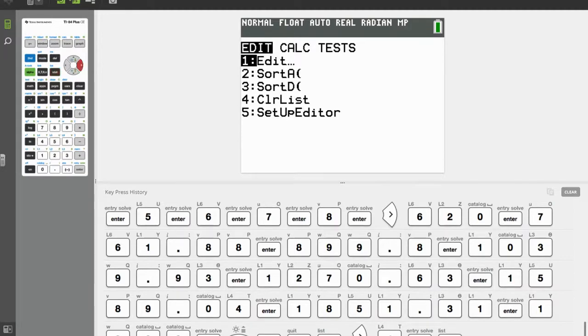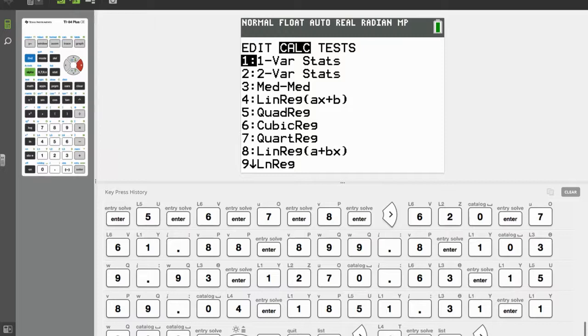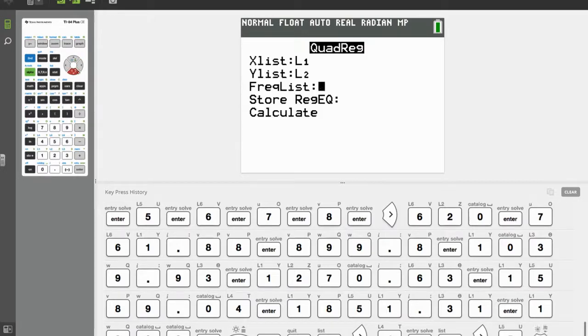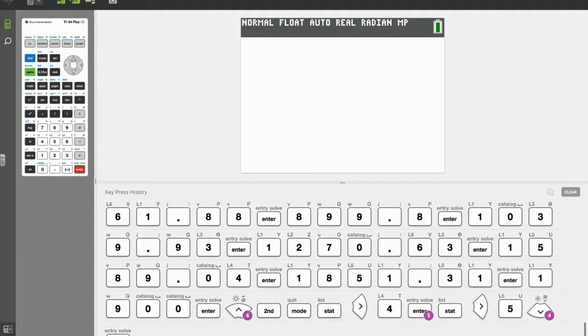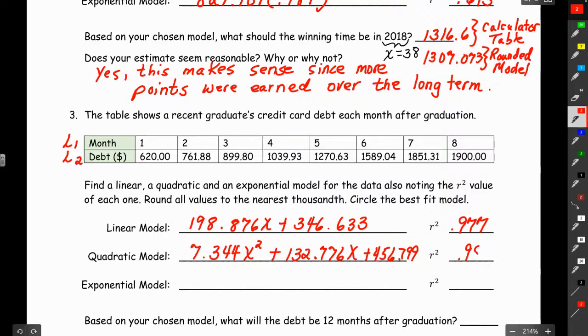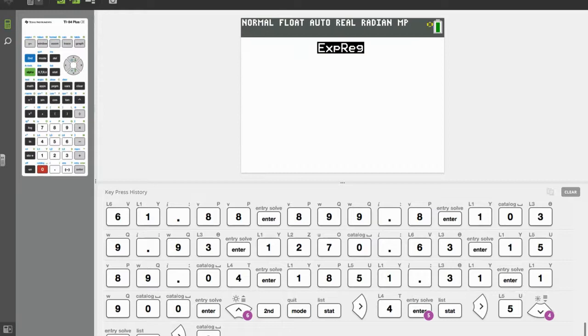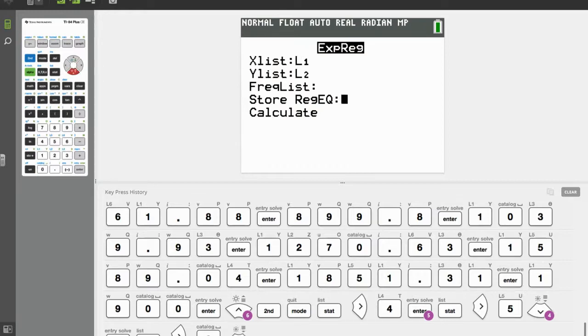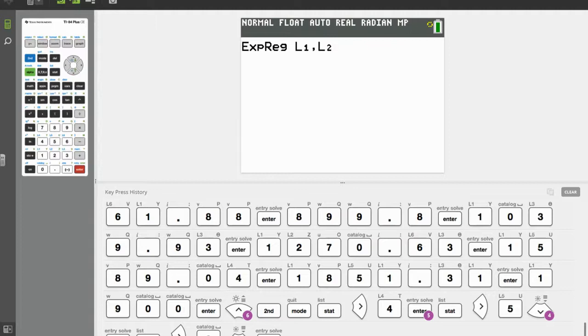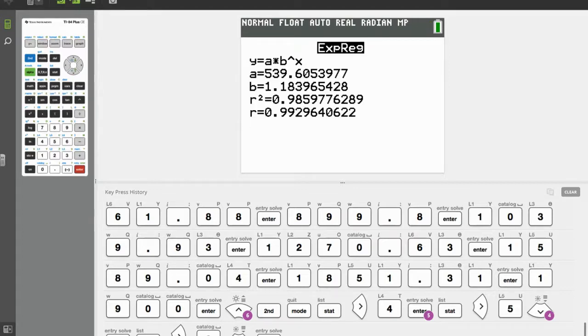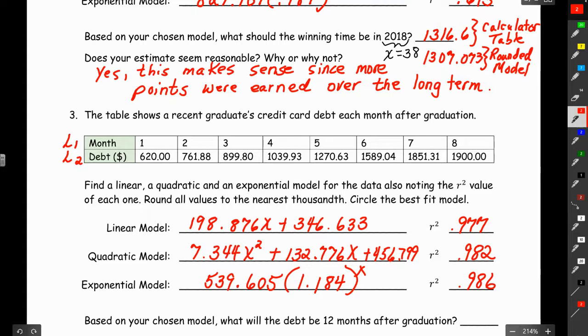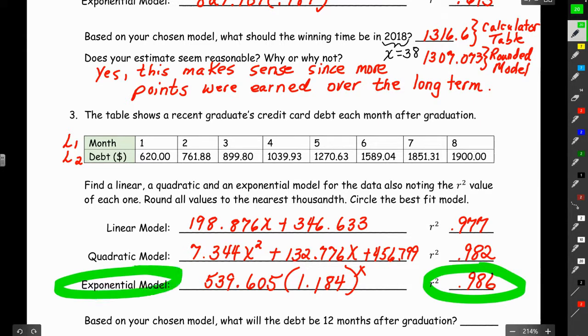Then we'll go to Stat, Calc, Quadratic, number 5. Write that one down. And last one, we'll go to Stat, Calc, we'll choose 0, exponential regression, calculate that model. And we'll write that one down. And it looks like all of our models are a really good fit for the data. They're all close to 1, but the best one is this one right here, the exponential model.